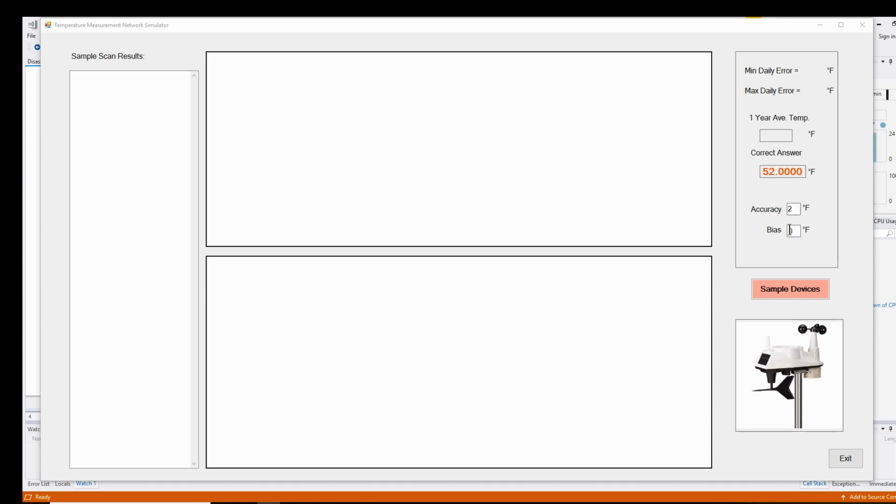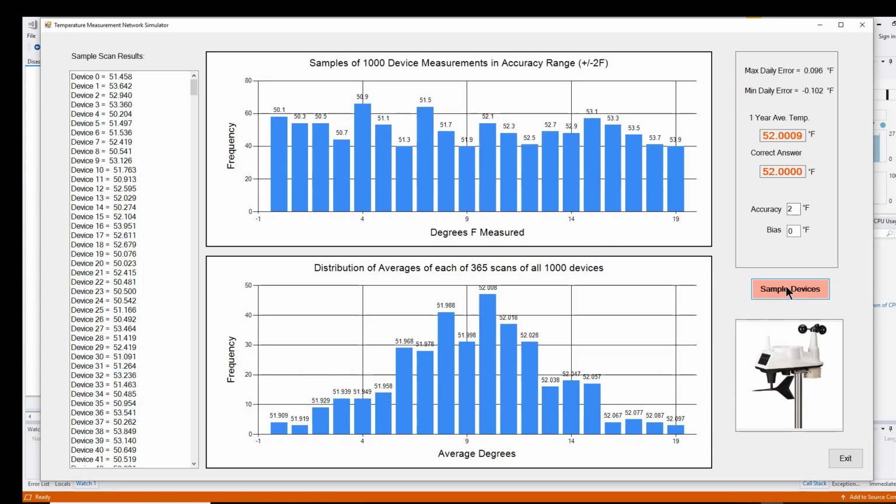And there's also an area where the user can input bias, which is basically taking each measurement from each device and adding a certain number of degrees Fahrenheit to it to give an overall bias, so you can see how it affects the results. Down here I've just got two buttons and also a picture box: an exit button and a sample devices button that starts the process of generating the samples, the averages and the charts. So if I press that, it goes through.